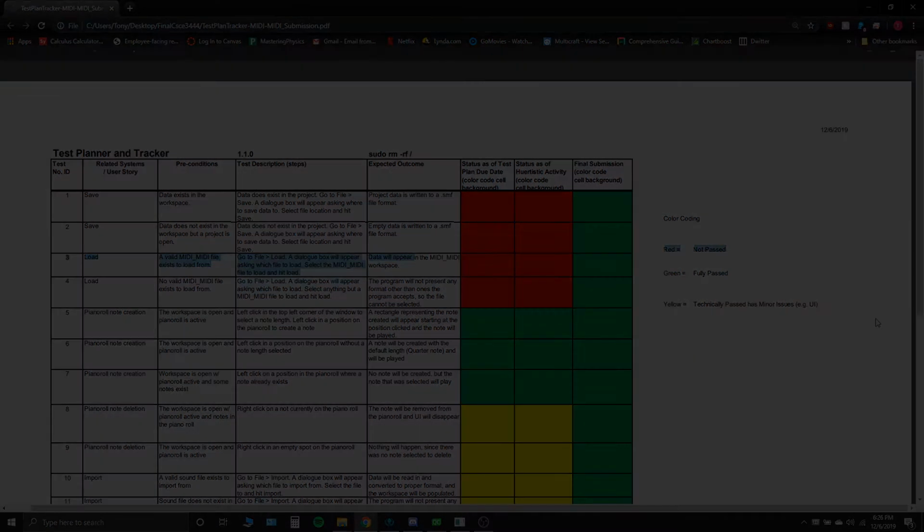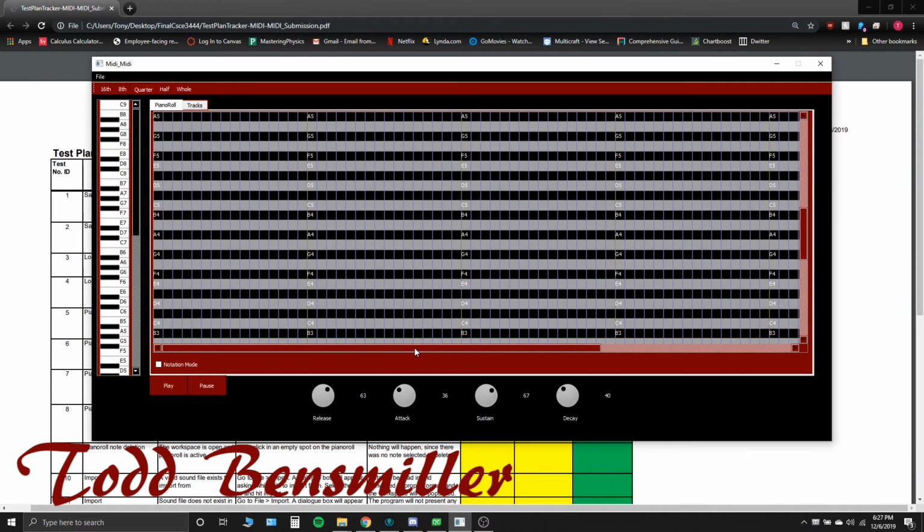My name is Todd, and my role and tasks for this project were mainly the import and export of MIDI files into the software, as well as the tool selection and configuration for getting all the code done.